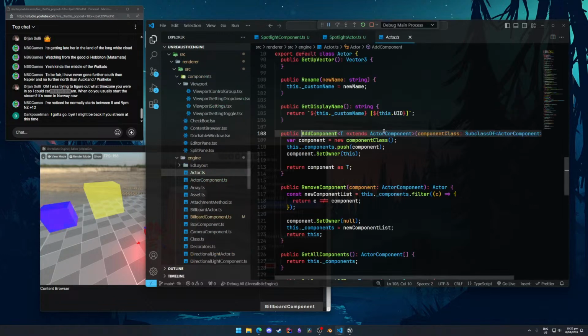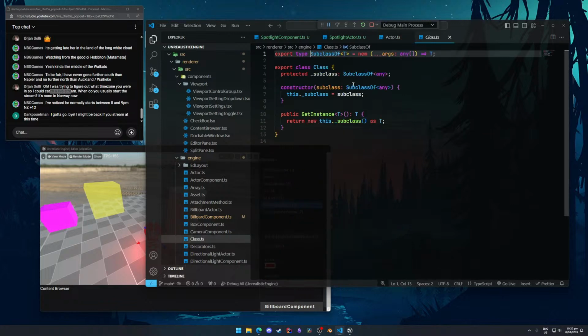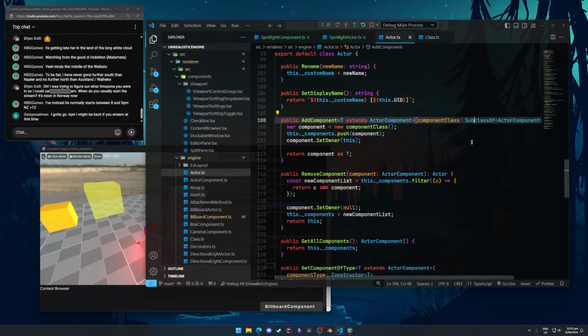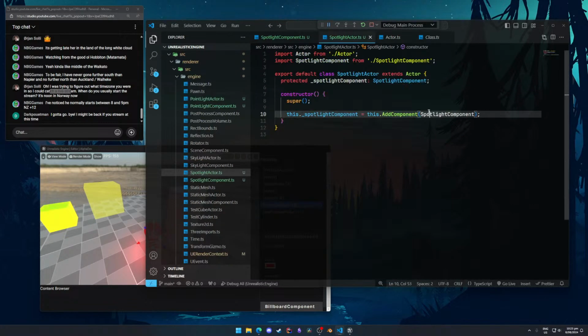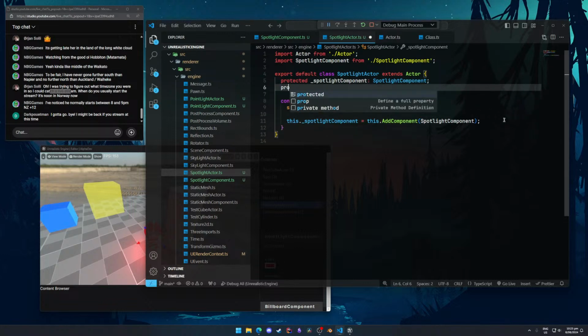The way I add it is basically through this template, like subclass of thing, which I've kind of forgotten how it works, honestly. It's black magic. Essentially, I think it creates a new instance based on a type. So it news this up just based on its name. Yep, so spotlight component.